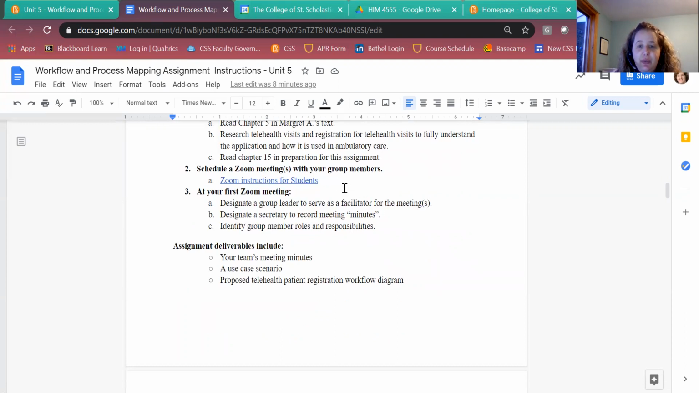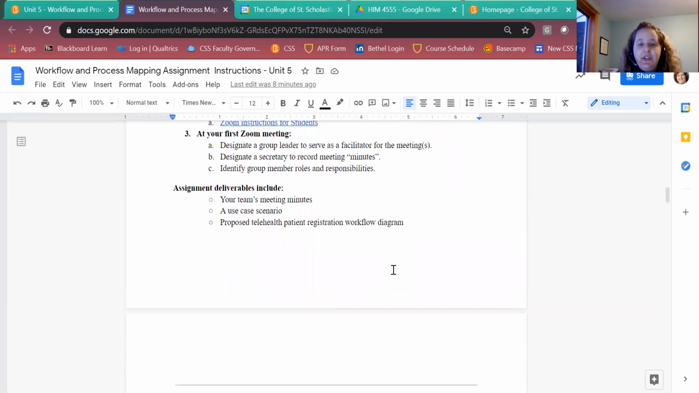Schedule a Zoom meeting with your group members. So you should be emailing each other early this week to get a meeting set up. And then one of you should set up a Zoom meeting, and here are more instructions. At your first Zoom meeting, you're going to designate a group leader to serve as a facilitator for the meetings. You need to have a secretary to record meeting minutes. You will actually be submitting the meeting minutes as one of the deliverables of this assignment. So that role is really important. And then also further identify other group member roles and responsibilities, okay?